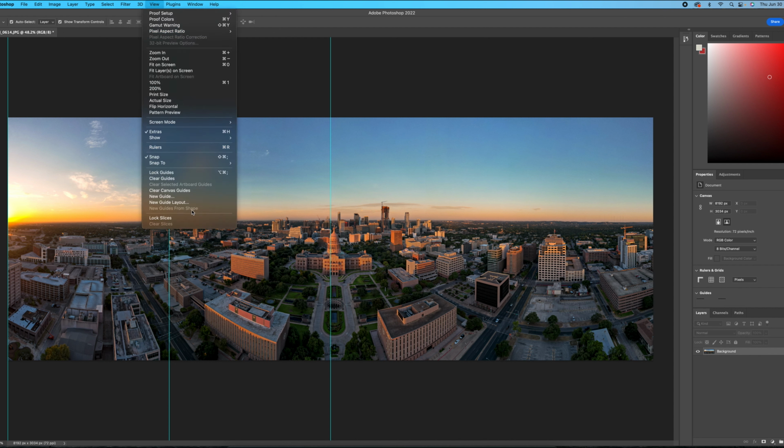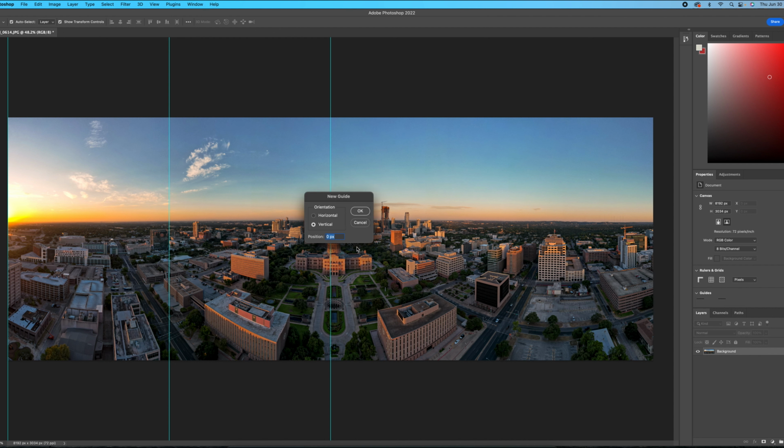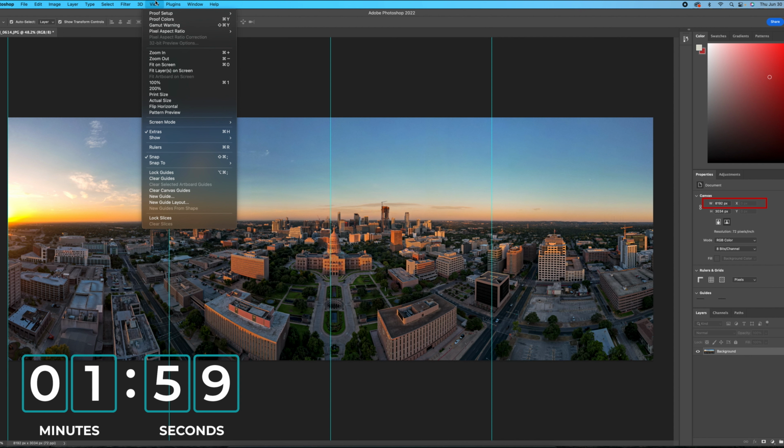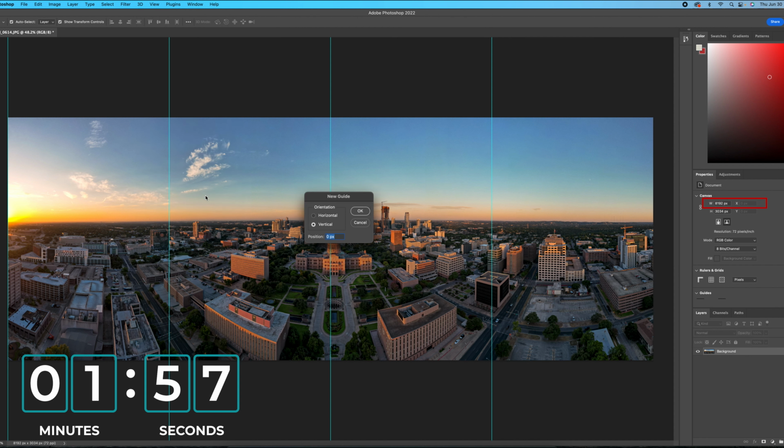Once again, we go over to View, New Guide, then we put in that number, 6144. There you go. And then lastly, for this last cut, we're going to take our width, which is 8192. So we're going to go over here to View, New Guide, 8192. Enter. Great. We're almost done.